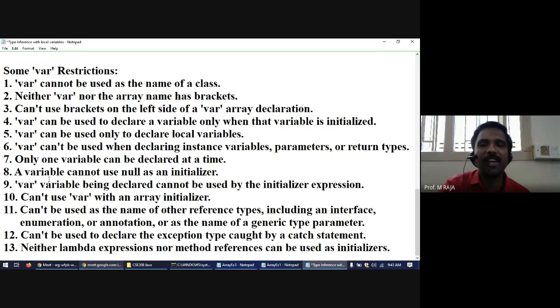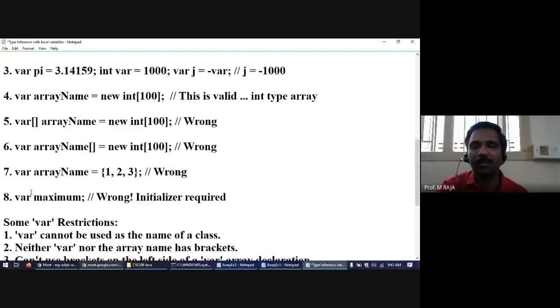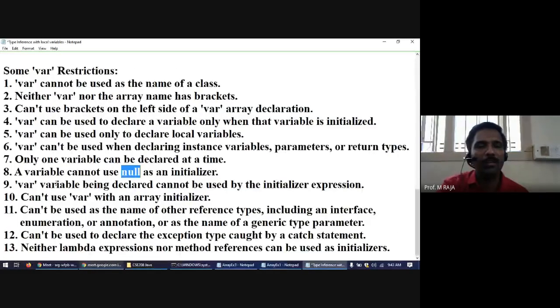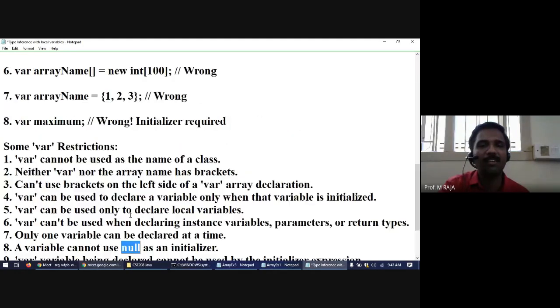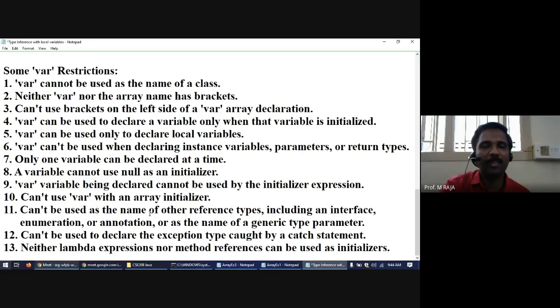So you cannot assign any null value to the initializer of a var. Var maximum is equal to null is not possible because null is not a data type, so var cannot infer its data type. Some other restrictions: the var variable being declared cannot be used by the initializer expression, right? Like this array initializer, where the variable cannot be used. Cannot use var with an array initializer, right?